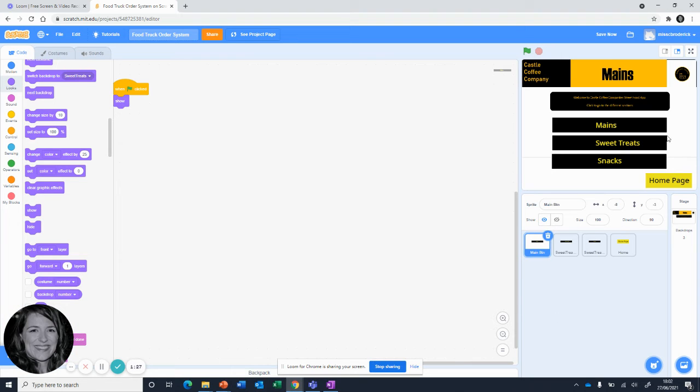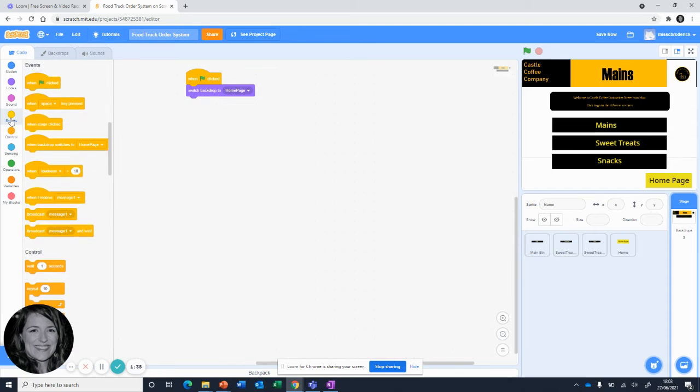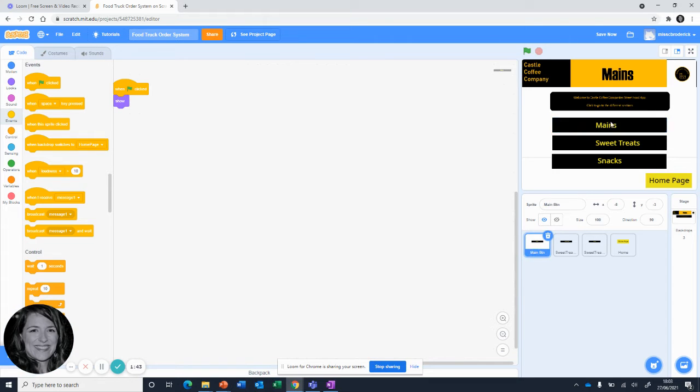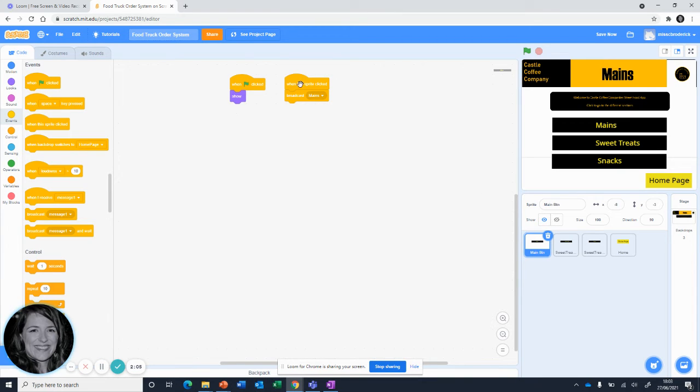Now, when I click the mains button, I want it to switch to the main screen. So what we're going to do is go again onto our backdrop. And what we need to do is when this is clicked, oh no, sorry, let me think about this properly. On the button itself, when the button is clicked, so when this sprite clicked, we're going to do something called broadcast. So what broadcast does is it shouts out a message, and the new message is going to be mains. So that when we click this button, it's going to shout out mains.